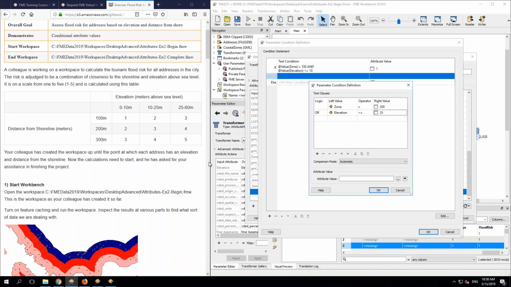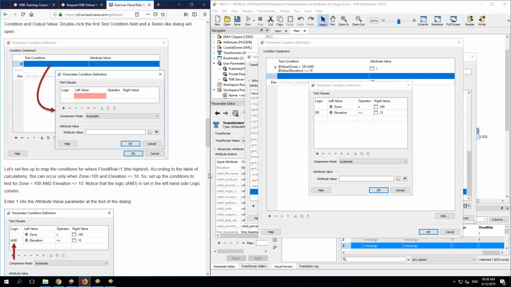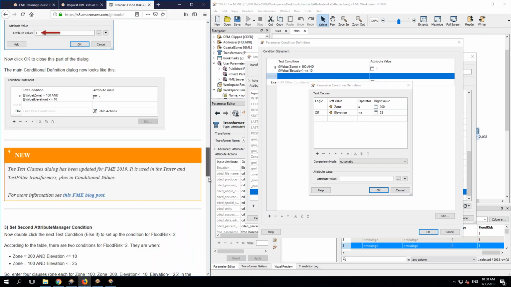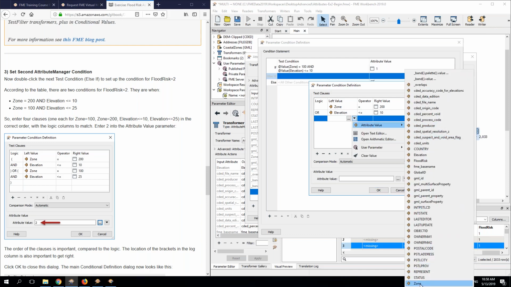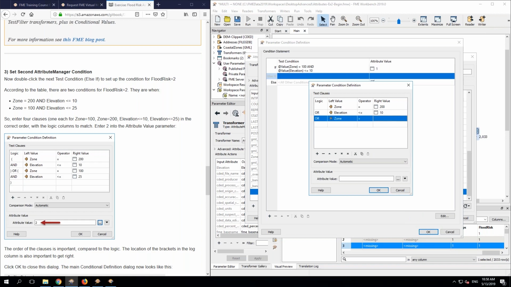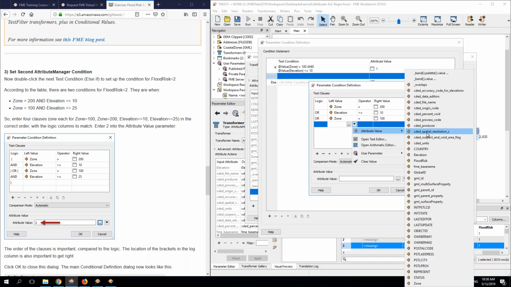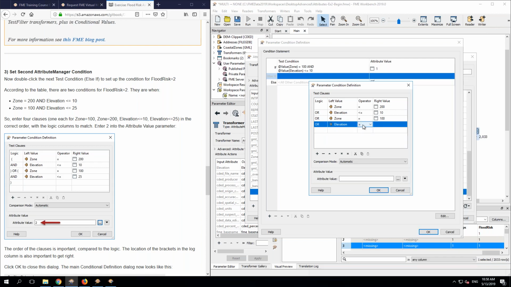Let me just scroll back down to the instructions just to make sure I am getting this right. Zone equals 200, elevation is less than or equal to 10. And the other option is zone equals 100 and the elevation is less than or equal to 25. So we've got our 4 conditions in there.